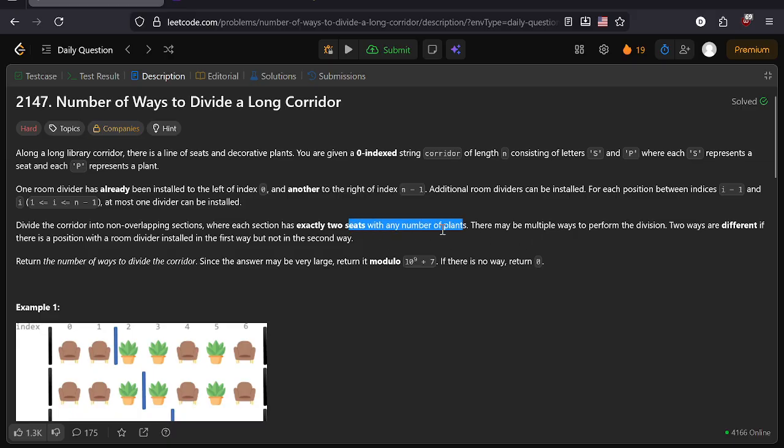plants, right? So the plants matter in terms of the solution, but we can put a divider here, or here, or here. The plants don't affect anything. There may be multiple ways. Two ways are different if there is a position with a room divider installed in the first way but not in the second way. So you can have one here, one here, one here, and no, there you have 2 seats here and 2 seats there. We're just trying to find the number of ways to divide the corridor and return it modulo 10 to the 9 plus 7.